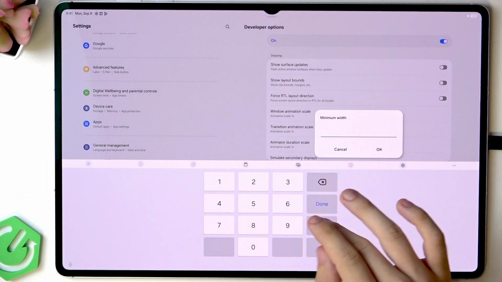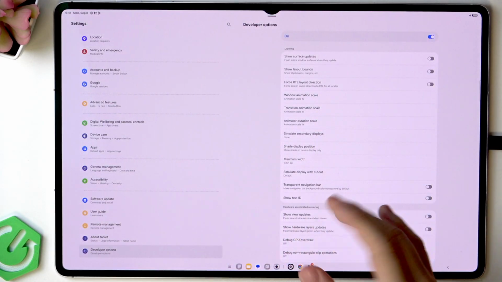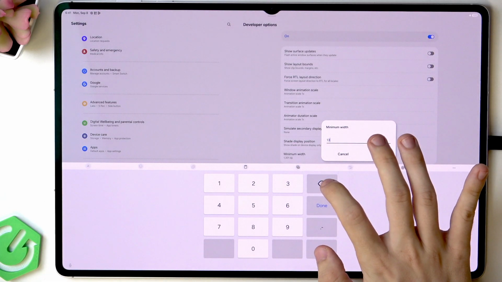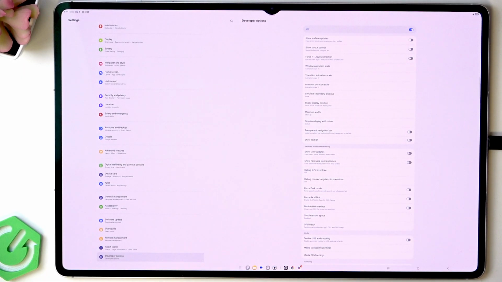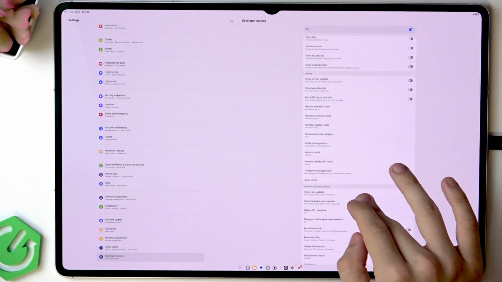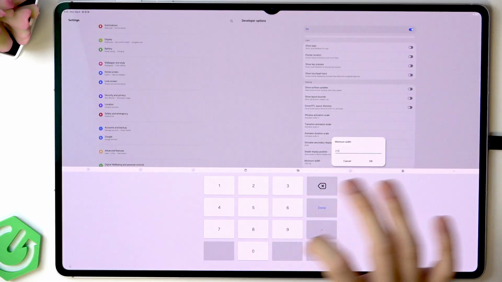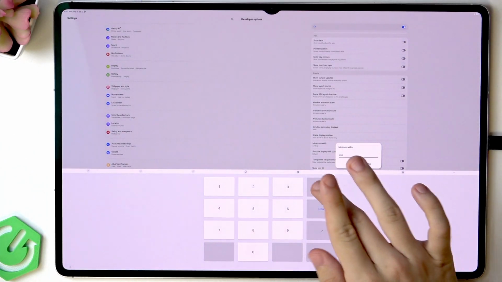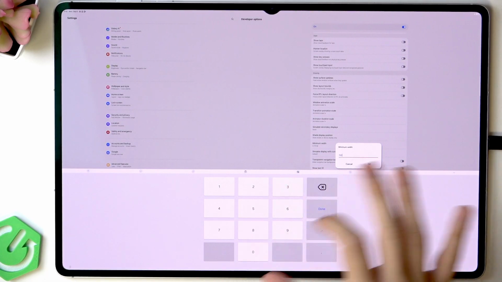If I set it to even a higher number, like 1300, by the way, don't go too crazy with the numbers because later the tablet might be unusable. Now you can see it's 1300, and if I'm gonna try the last time setting it to maybe 1800. Yeah, now you can see all the elements are really small. Maybe let's do one more time with 2100.